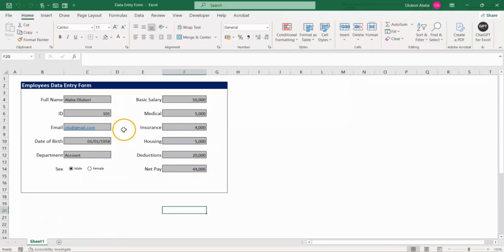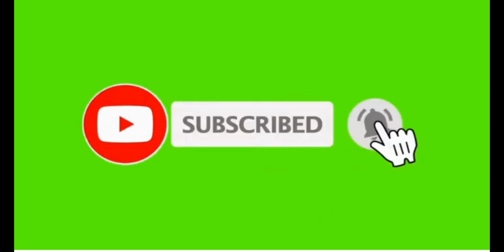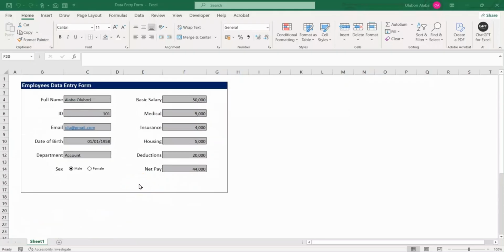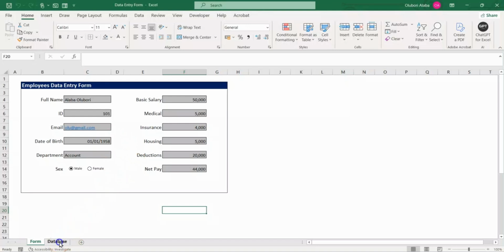So the next thing for us to do is to actually record our macro. So before we record our macro, this sheet, let's rename it as form. Then let's create another sheet, and let's rename this sheet as database. And then what we want to do is that whatever data we enter here, we want Excel to export it to this place. So let's create a header for that.